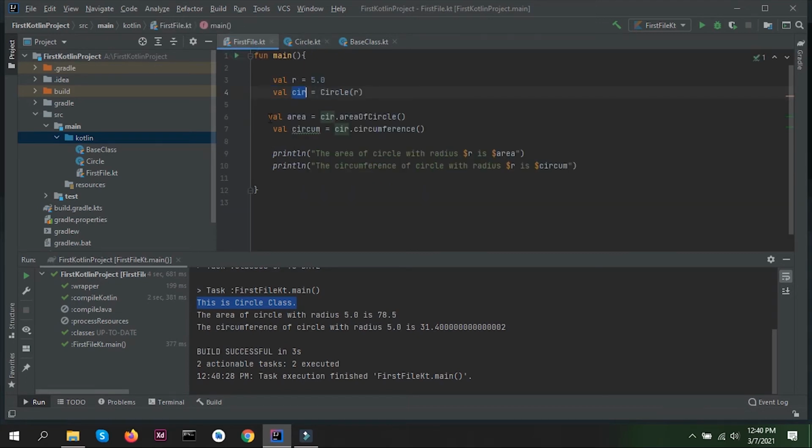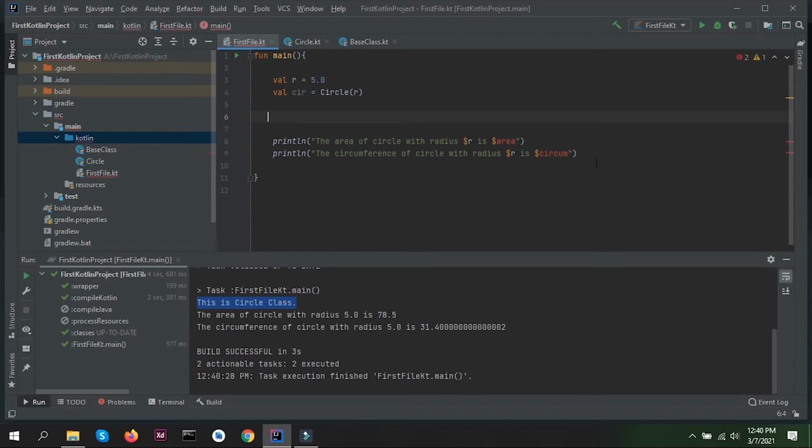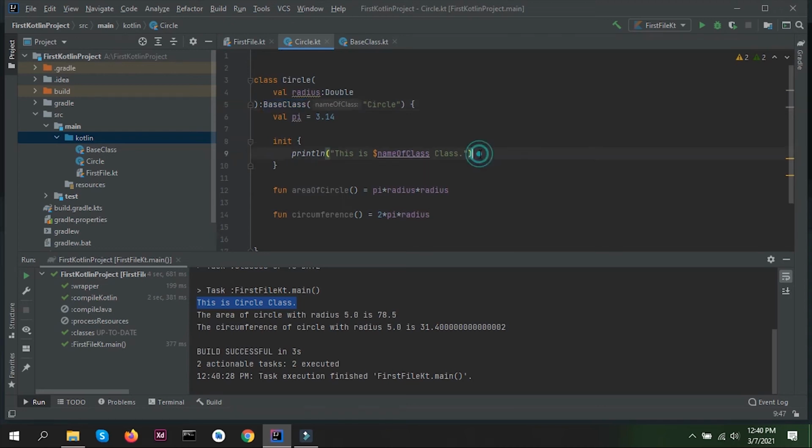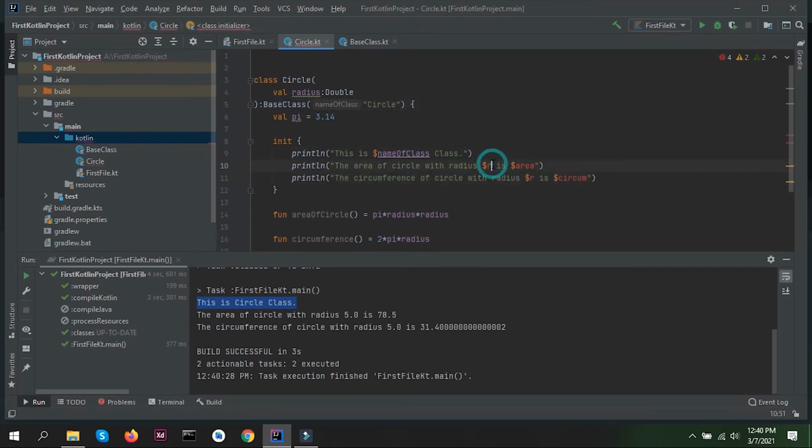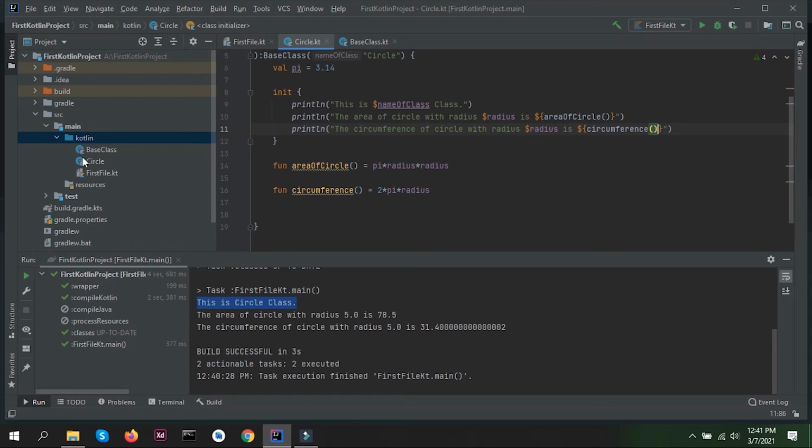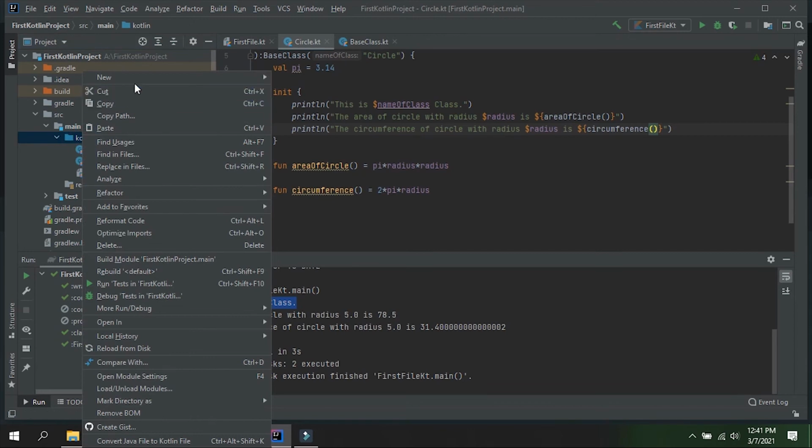We don't need this anymore, and I'm just going to put these two print statements in the init block of circle itself. So instead of r we are going to write radius, and here we'll call the function area of circle, right? Circumference of circle, circumference, right? So now we'll create another class for another example, and we'll extend the base class there as well.